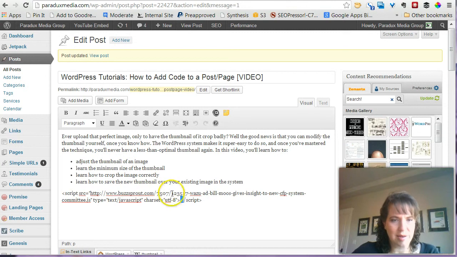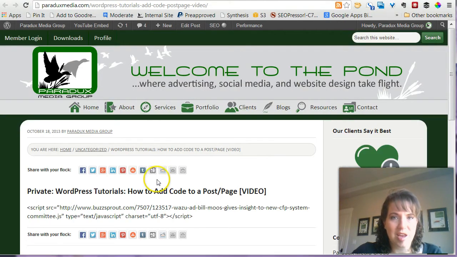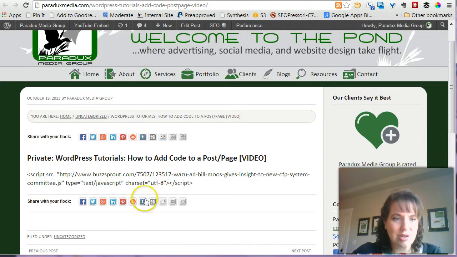Now, if I just pasted this directly into my post on the visual tab, just the way it shows up here, and hoped that it would show up as the functionality we wanted on the website, I would be sadly mistaken. If I come over and see what it looks like, it looks like this, as I pasted it in on the visual tab.